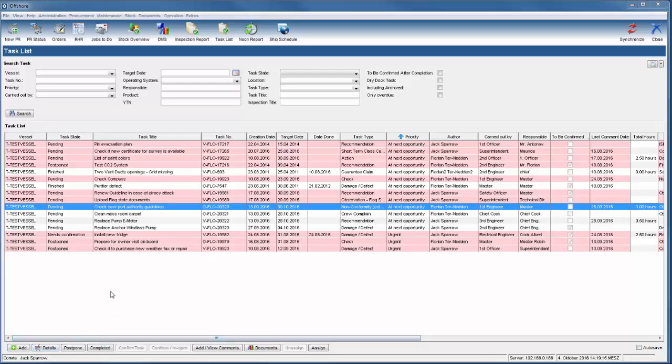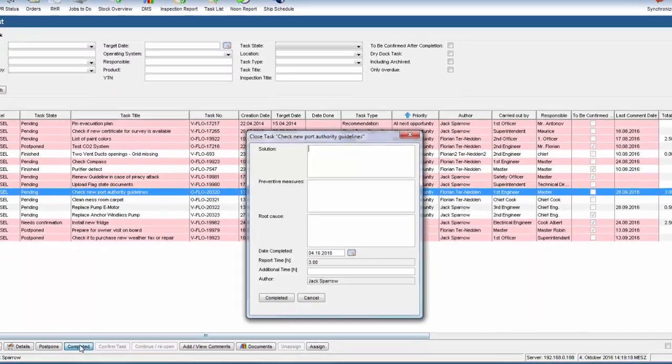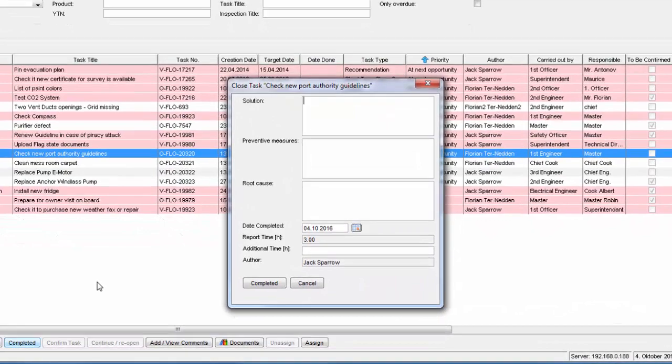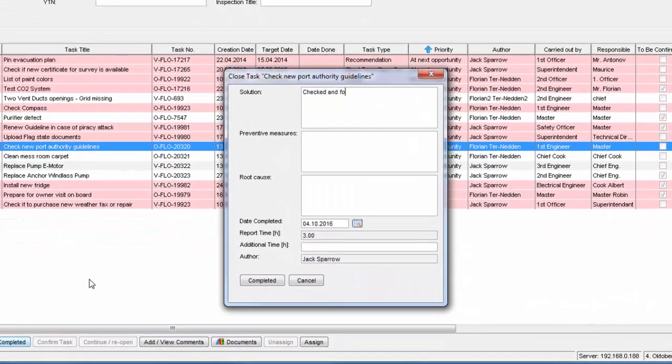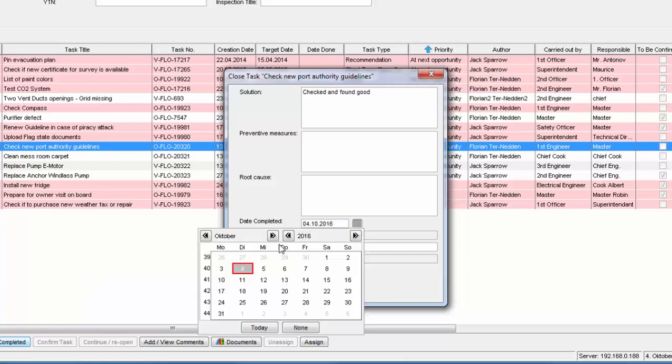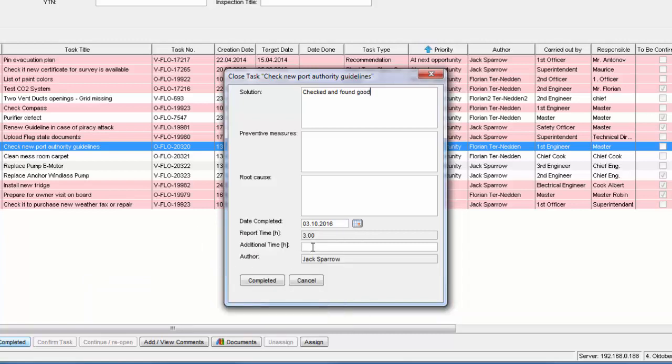If a task is carried out, click the button Completed. Enter a short description of your actions into the respective fields, the date of completion if it's not today, and the time that it took. In the field Reported Time, the accumulated hours are shown that were entered before in the window Task Comment. Use the field Additional Time to enter the time used to complete the task.